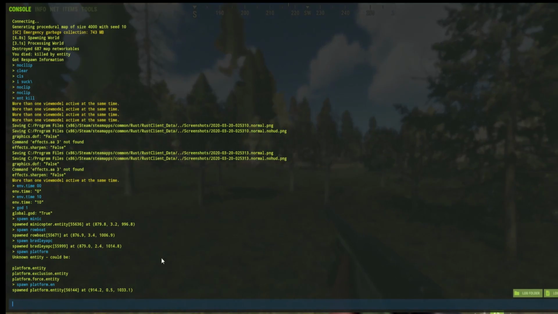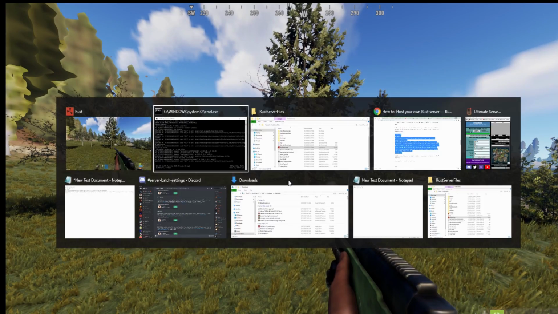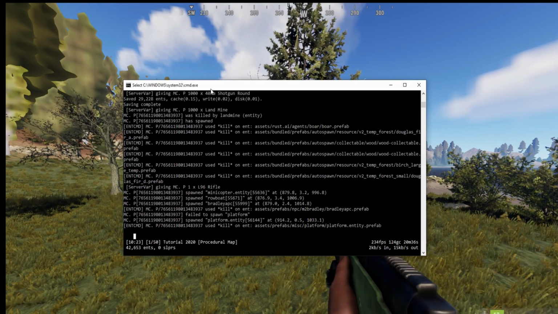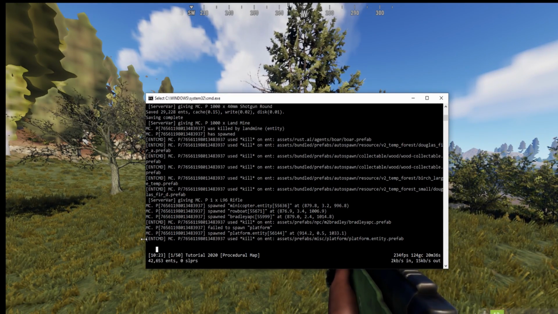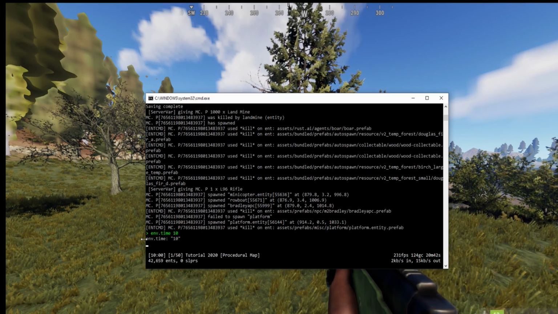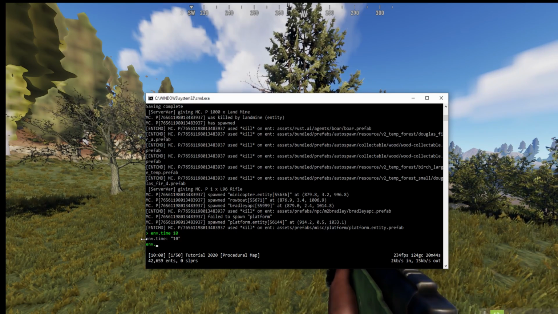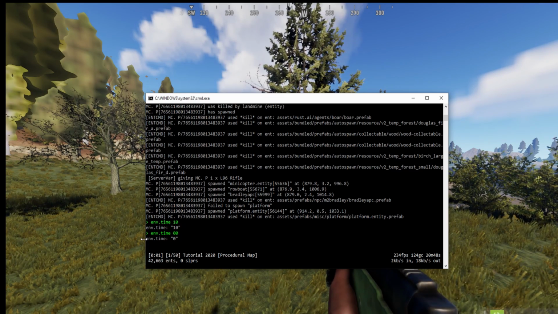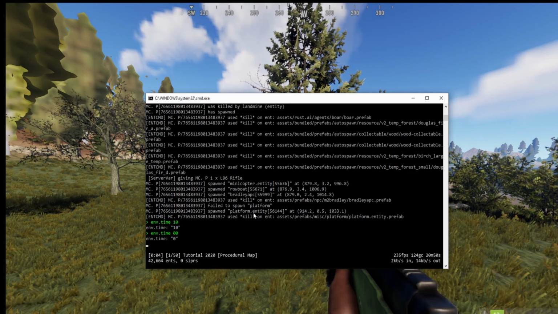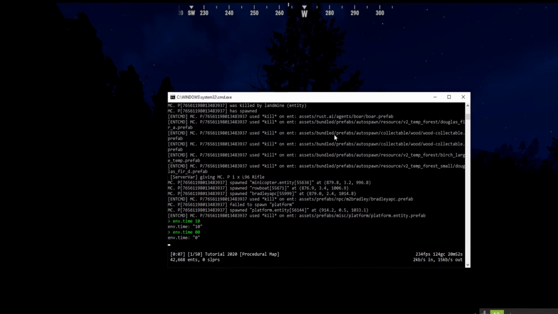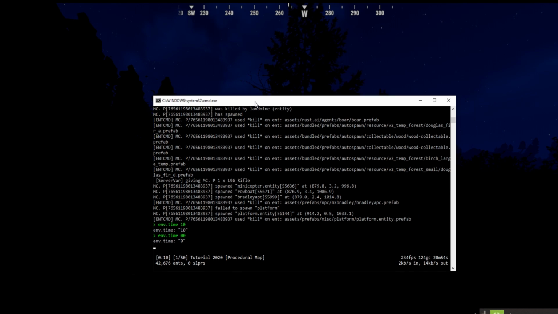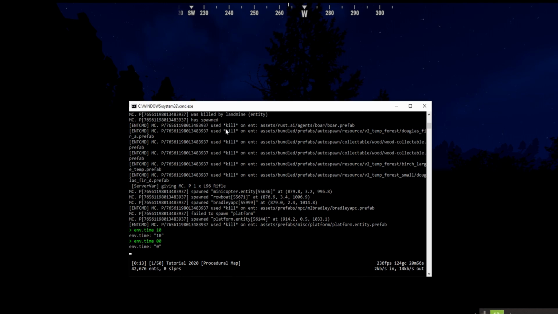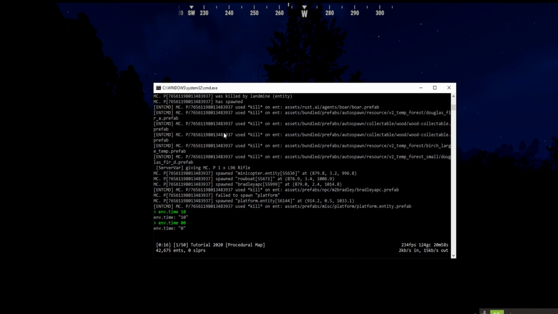So why these commands work in F1 is because I'm admin. What you can also do is put them directly into this black screen. So if I put in env.time 10, which is probably not the best because it's already morning, let's do 0 0. You can see that that also works. So you can also put commands directly into the black screen. What is a better option is to get the RustAdmin.